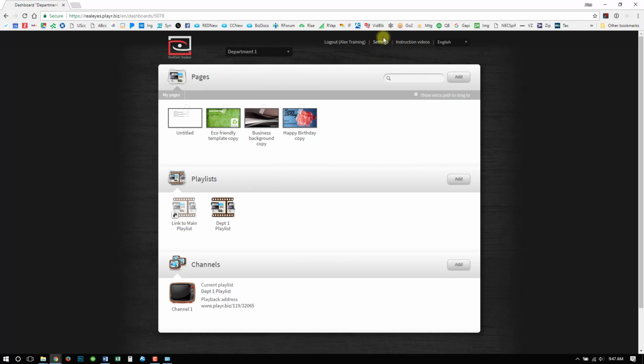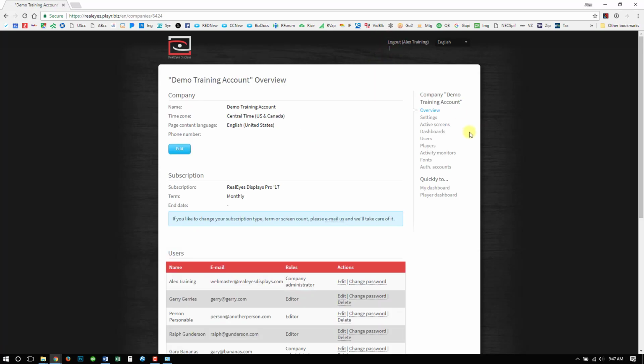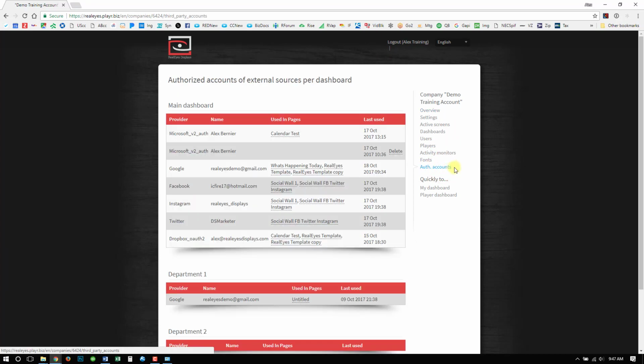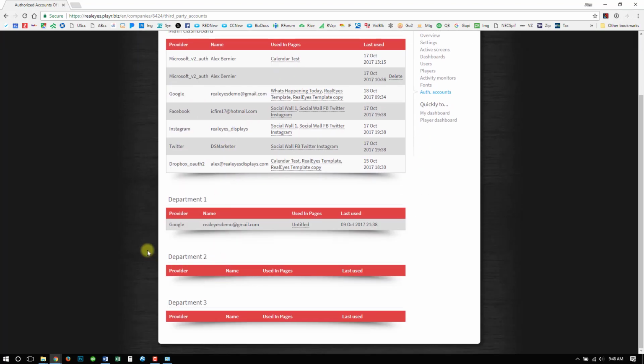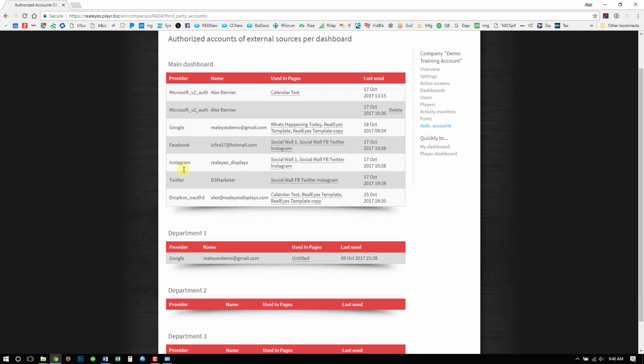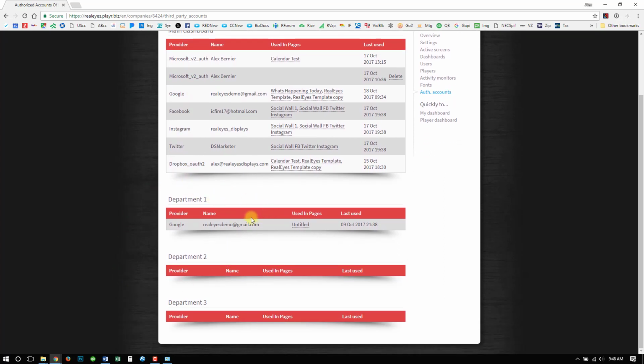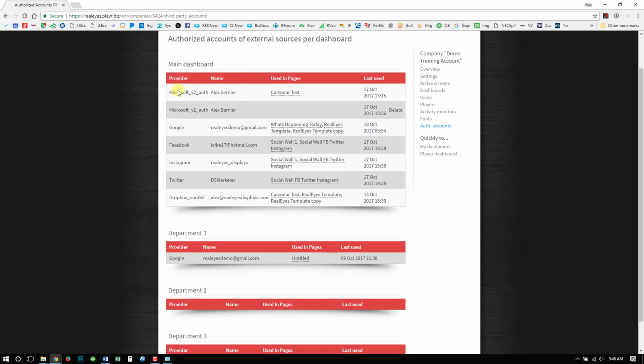Now let's look at a couple other things that we can do within our settings panel. Click back into settings, and the authorized accounts here is the actual link to any of the social media accounts inside of any of the dashboards. So this page will show you every single dashboard within your company account. And within that dashboard, which accounts, let's say there's a Microsoft, there's a Google, and a Facebook account connected here. And beyond that, it will also tell you exactly which pages these accounts are connected to.